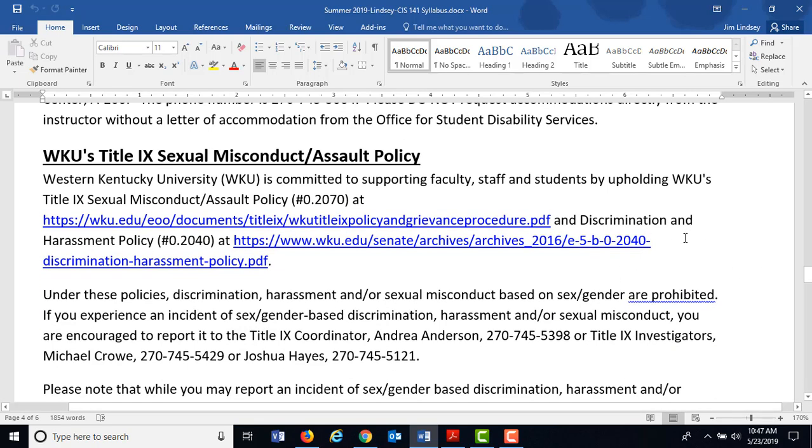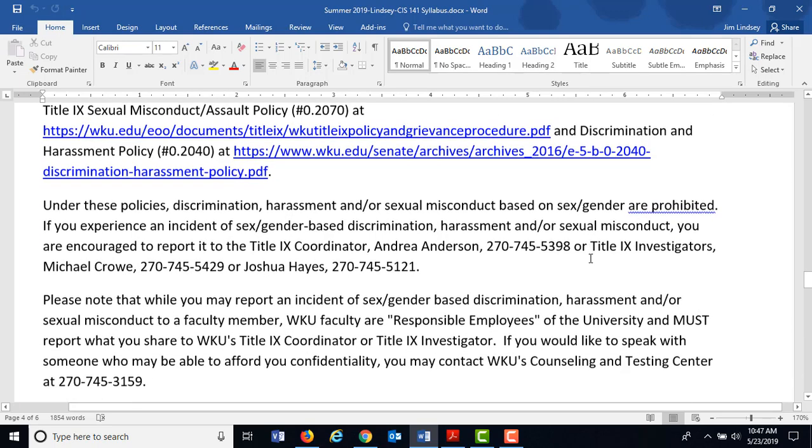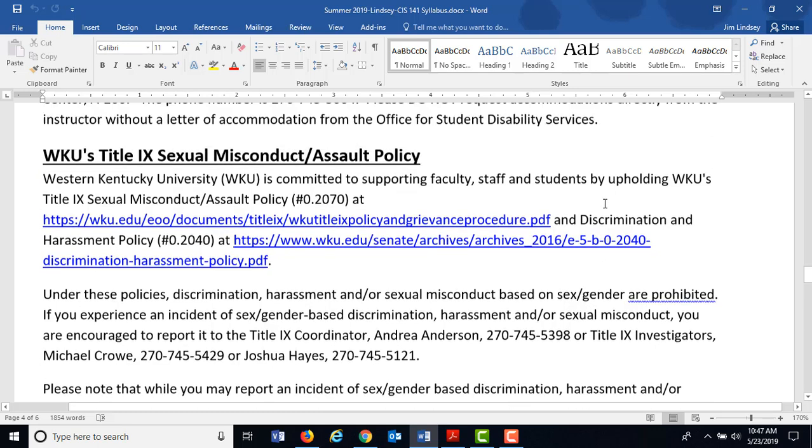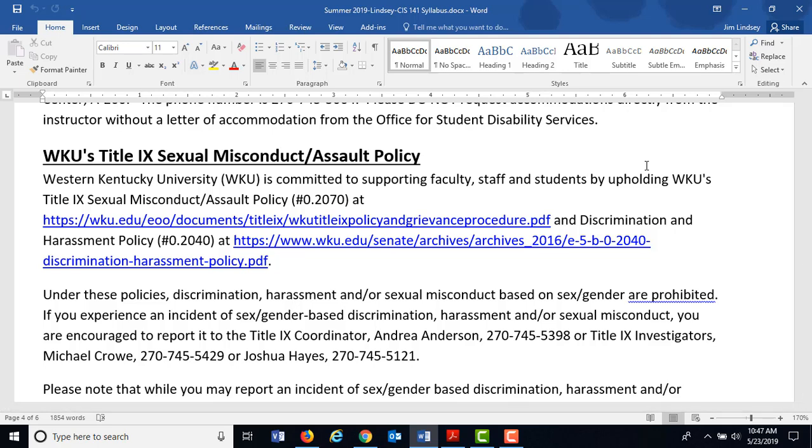This next portion of the syllabus, where it talks about the Title IX sexual misconduct and assault policy, hopefully you're seeing this in all of your syllabi for all of your courses. I assume that you are. The university has definitely improved in this area, and so what you see here are links to the different policies talking about Title IX misconduct and assault steps that we take. We want to support you if you're being harassed in any way. We want to be of assistance.